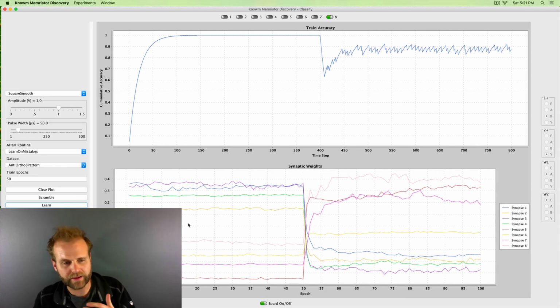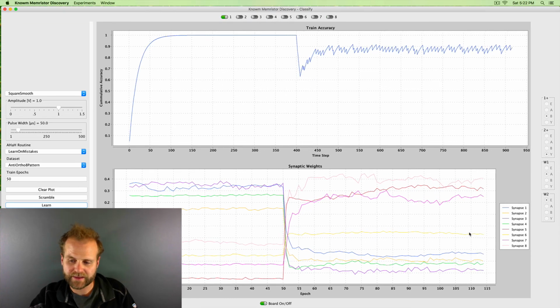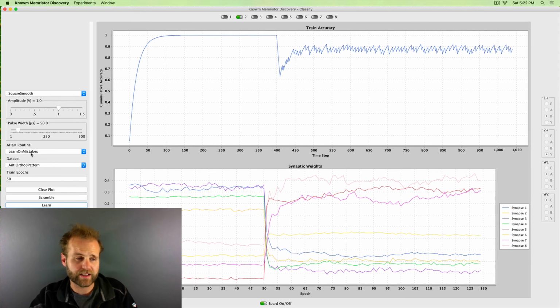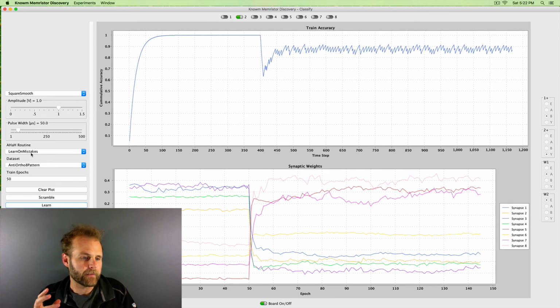Depending upon how they were initially set, it might take a lot more time and energy to move one synapse from a negative state to a positive state than another synapse. So a more conductive one might take a while to undo that state change. We can keep on learning and see if that has any effect. Notice that we have learn on mistakes enabled, so the synapses should only be getting updates if there's a mistake.